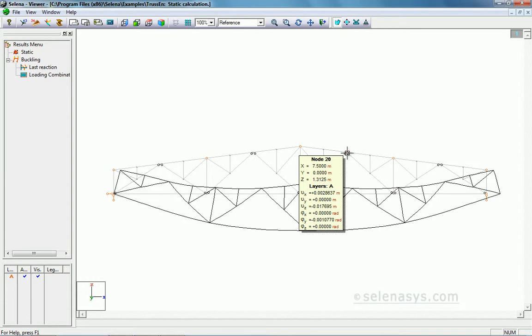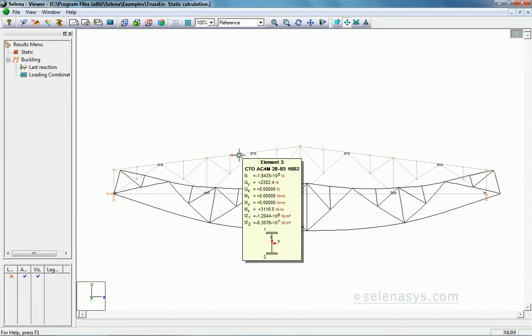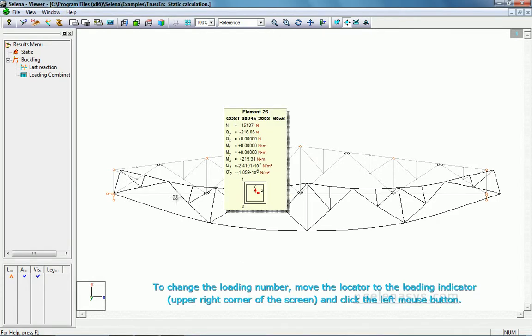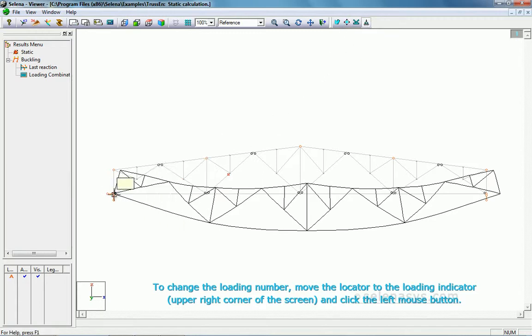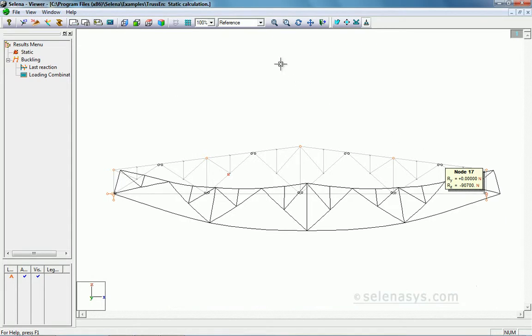You can see the displacements of individual nodes, strengths in the elements, support reactions, see moment diagrams.